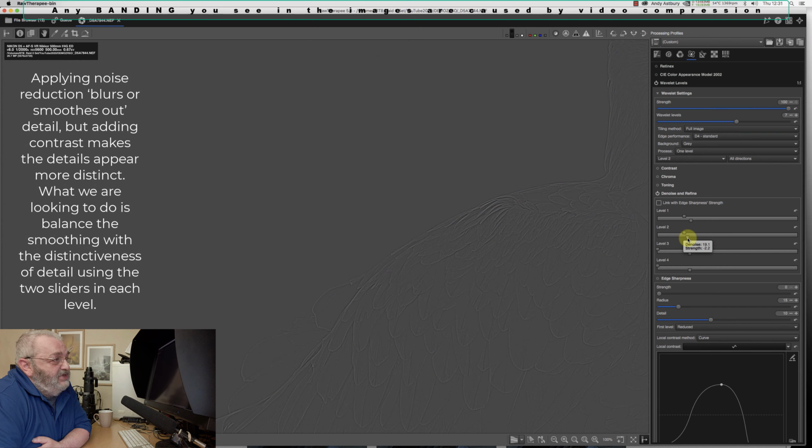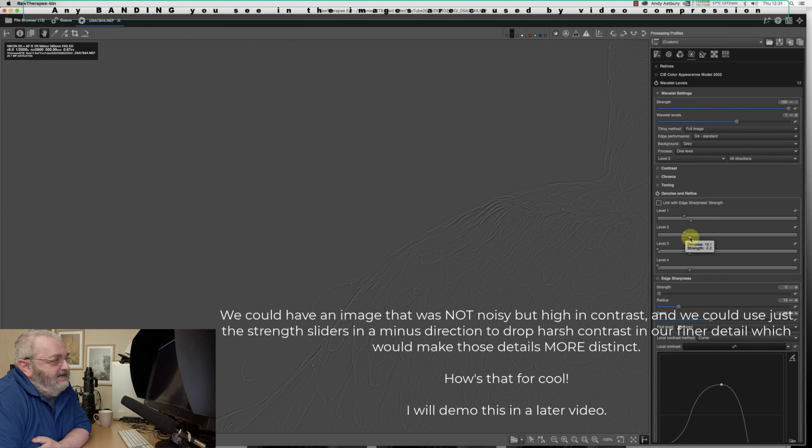You can see it's minus 2.2. I don't want it to be minus, because we're talking about fine detail here. So I'll just put it up to 1. And as I said, I'll probably come back and adjust that a little bit later.